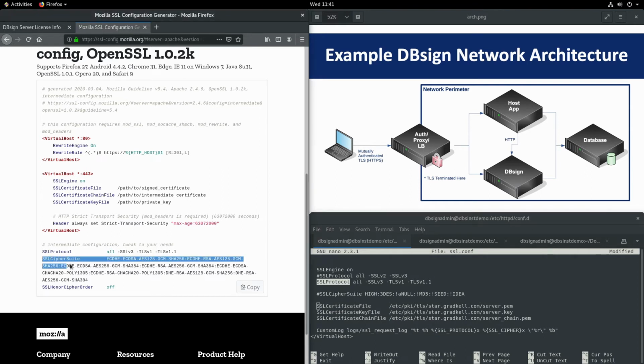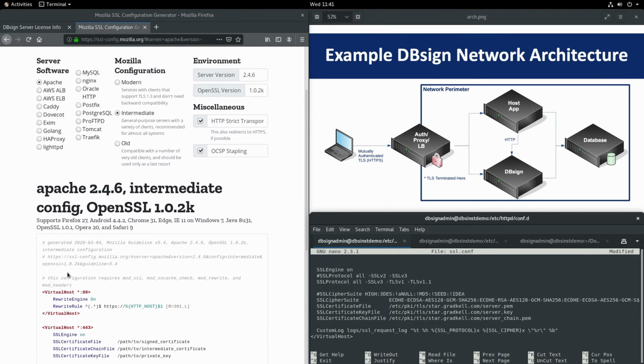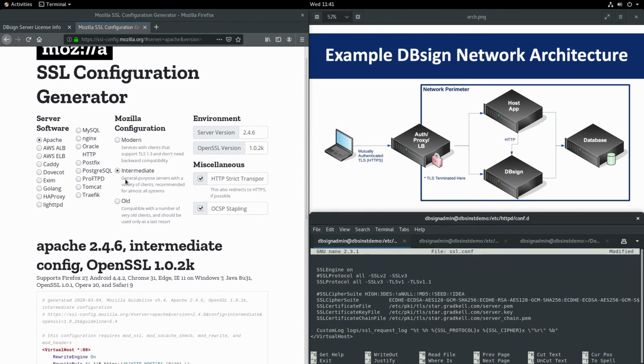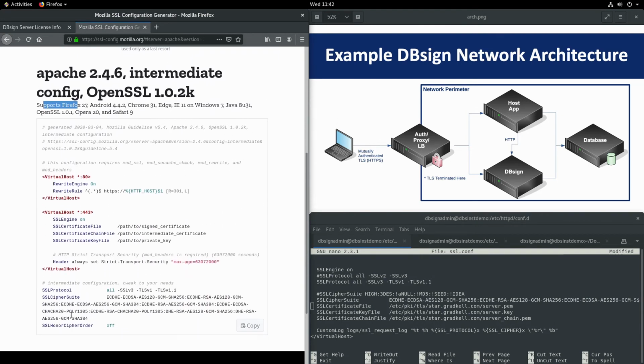And we've got a cipher suite list here, so let's take it and put it in there. Now, this cipher suite list right here is based on what is supported by this intermediate level of browsers. And what it says down here is this supports Firefox 27 and up, and these versions of these different browsers and software. So if we were to change it, we would see that this list of ciphers change, because there's things in here that older browsers wouldn't support, like old versions of Internet Explorer and things like that. But we're just going to leave it as it is.